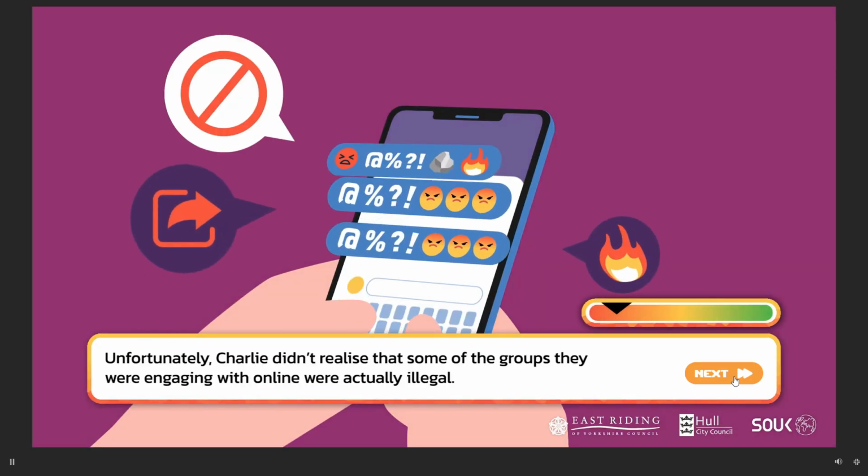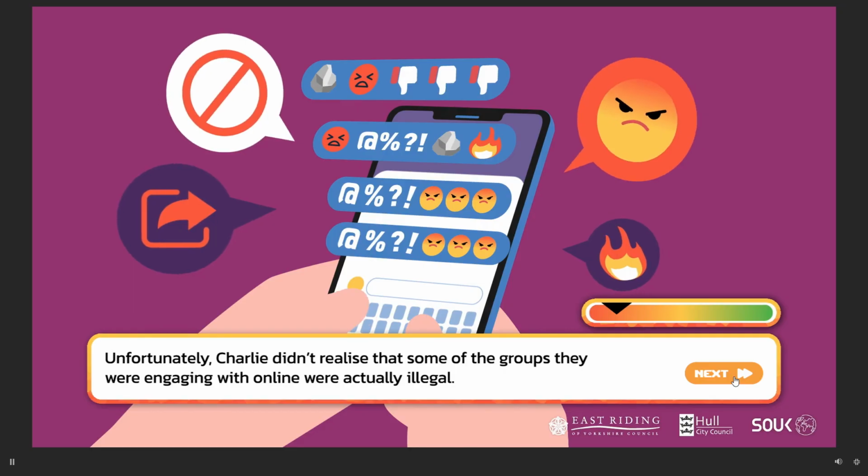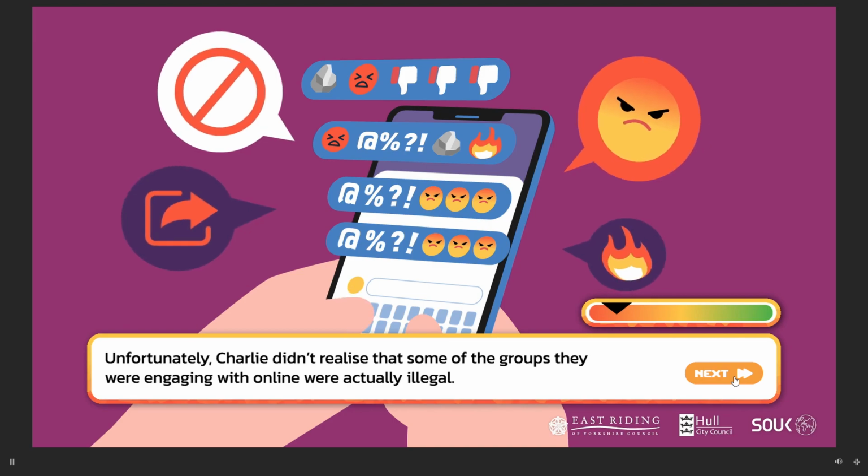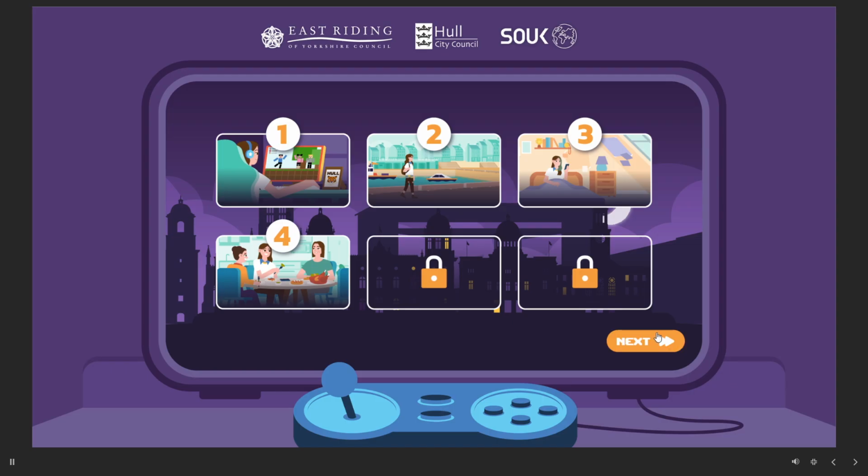At this point, unfortunately, Charlie didn't realise that some of the groups they were engaging with online were actually illegal. People who were just like in the military, but there wasn't really much happening. Well, they had that whole Falklands thing. I wouldn't know. I think they were also involved in Iraq. Anyway, whoa. Illegal groups online, that's crazy.